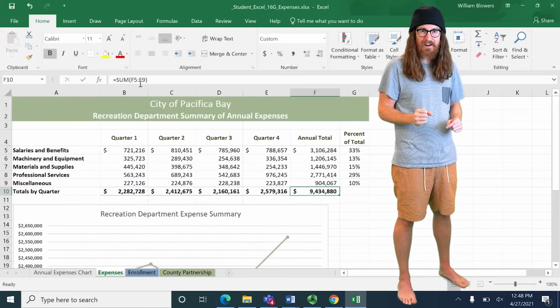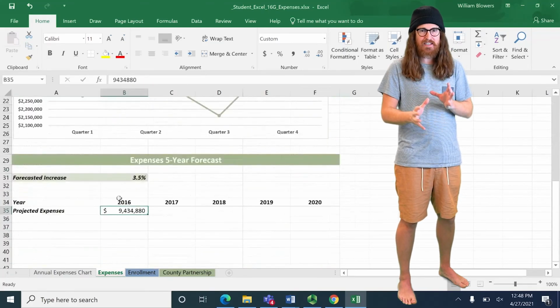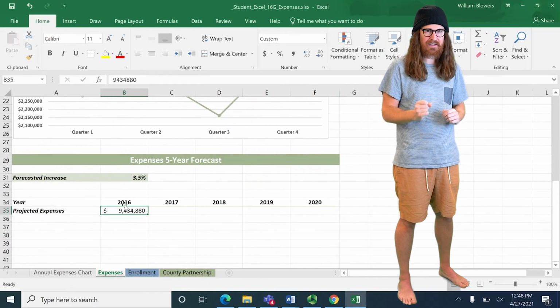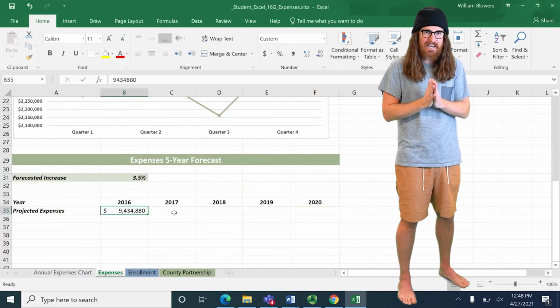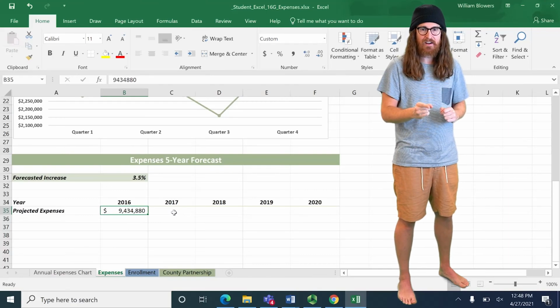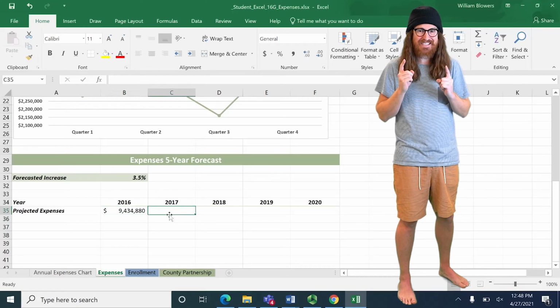If you click up here in F10, that has a formula, and so it can be affected by other cells. We don't want to include the formula down here. We're just marking the projected expenses, and we want to base everything off of this number right here. So now we're going to do a percentage increase right here of 3.5%.